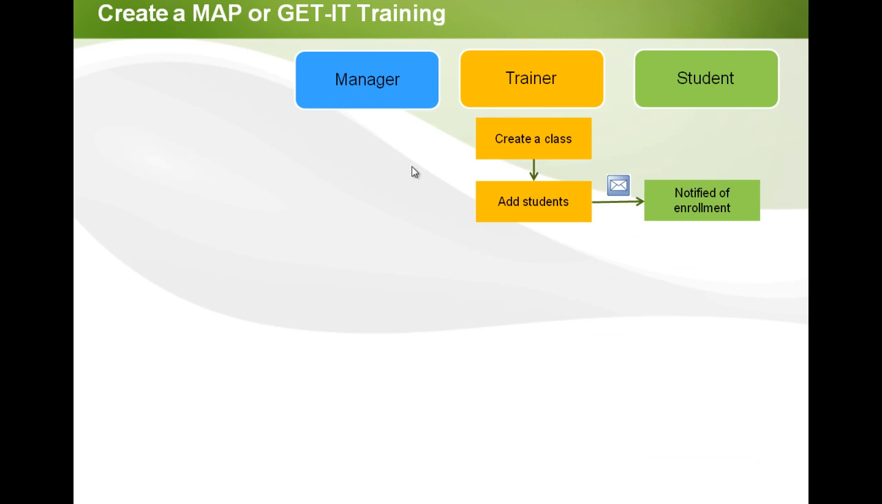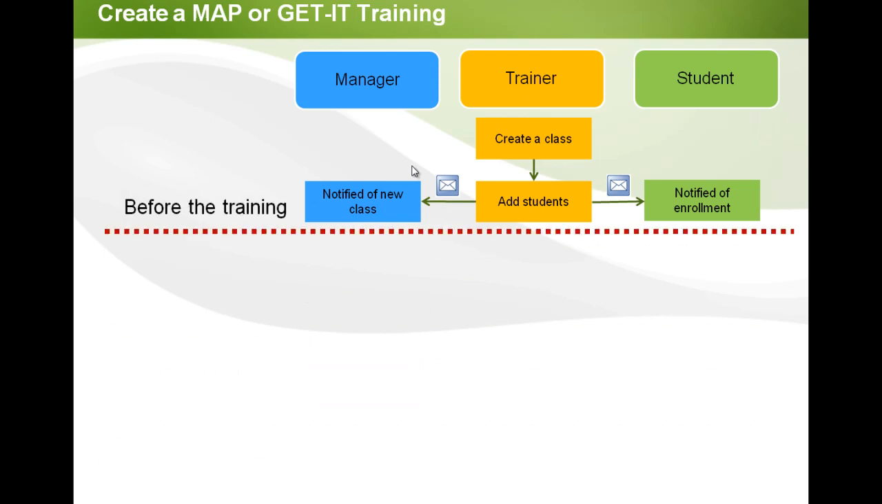Then the students are notified by email of the training that they have been enrolled to, with all the details about the training, where it will take place, who will be the trainer, which topics will be covered, etc., as well as the manager. So the manager is also notified. And all of that should happen before the training.